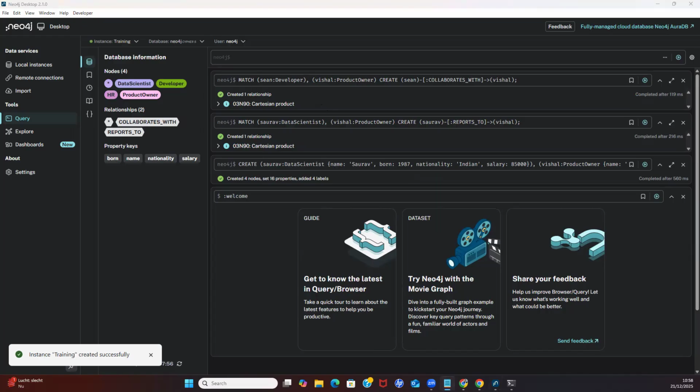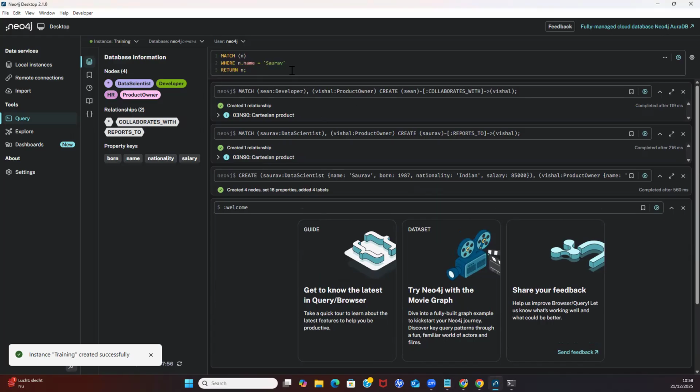Now we are going to run some queries. Before diving into the indexes, we are going to run some simple queries and see what Neo4j is doing internally. Let's say we want to look up our data by only one property. Say we want to search for an employee whose name is Saurav. So we have written this particular query, where we are searching with the name property, and the name of that employee should be Saurav. So let me run this one.